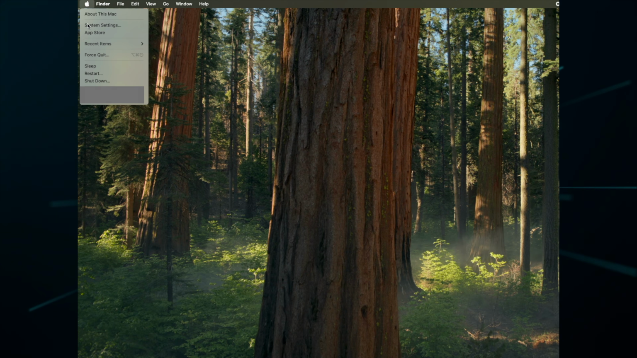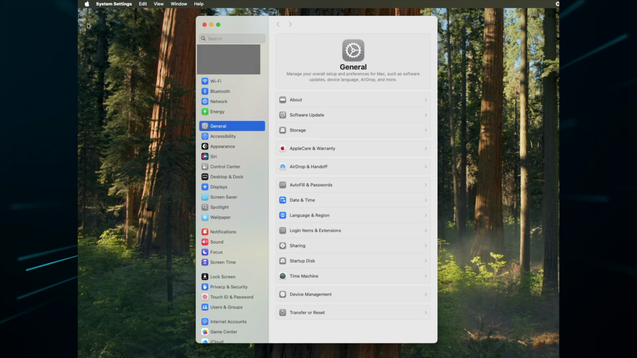Now, if you have a Mac computer, you might have some troubles accessing Atom OS. With a few changes, you can make sure that you will always have access to the interface. Let me show you. Open your Mac, and on the left, click on the Apple logo, and then System Settings.